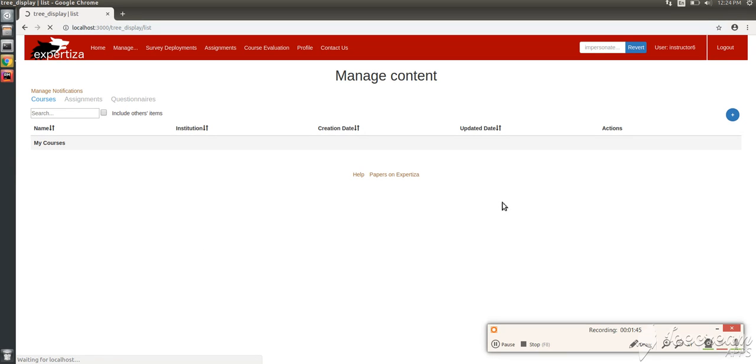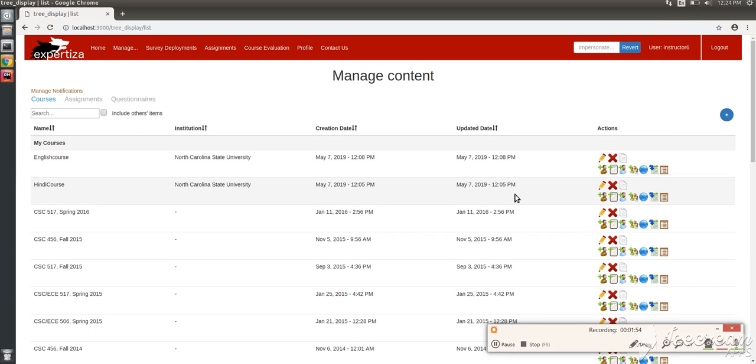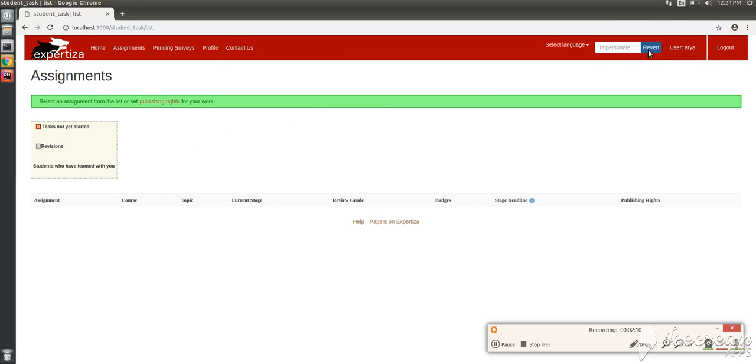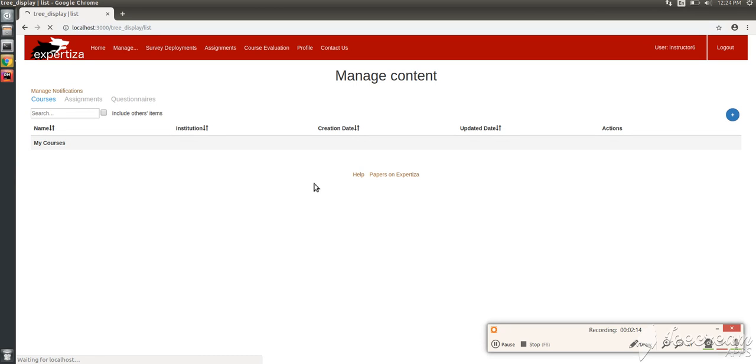Now I would like to show how adding a user changes the default view of a student. Before I add the user into this course, I want to show how his default view looks. So let's impersonate a user. We created a user called Arya. Currently there are no courses associated with this user, so by default, the view is in English, as you can see. Now we will add this user to this Hindi course and see that the default view changes automatically.